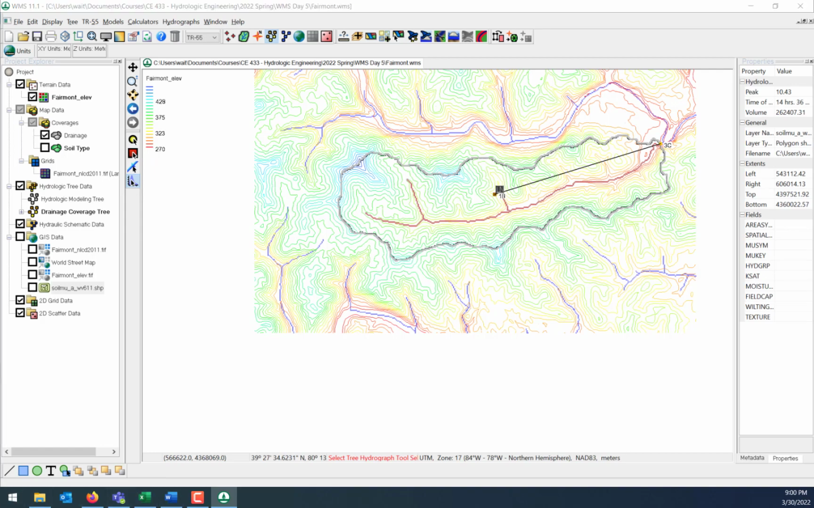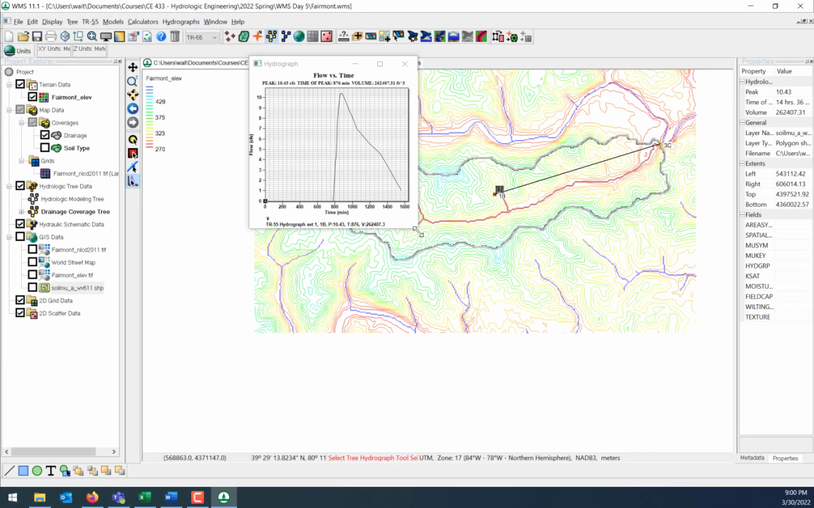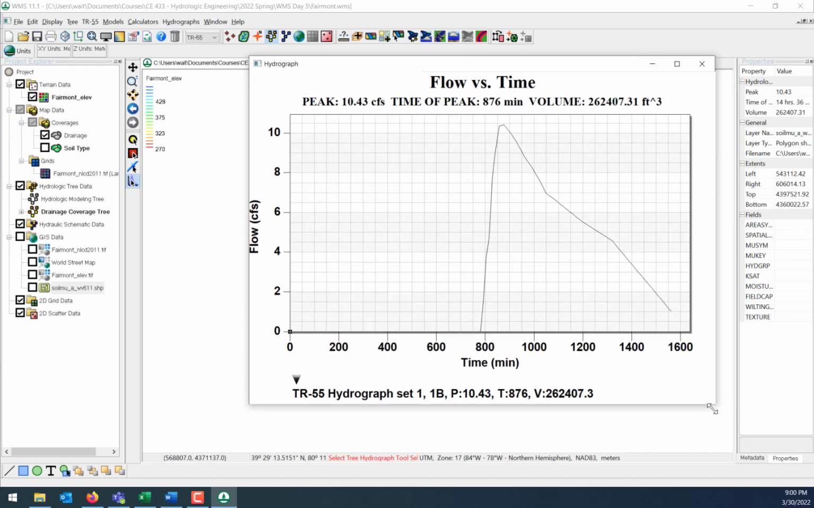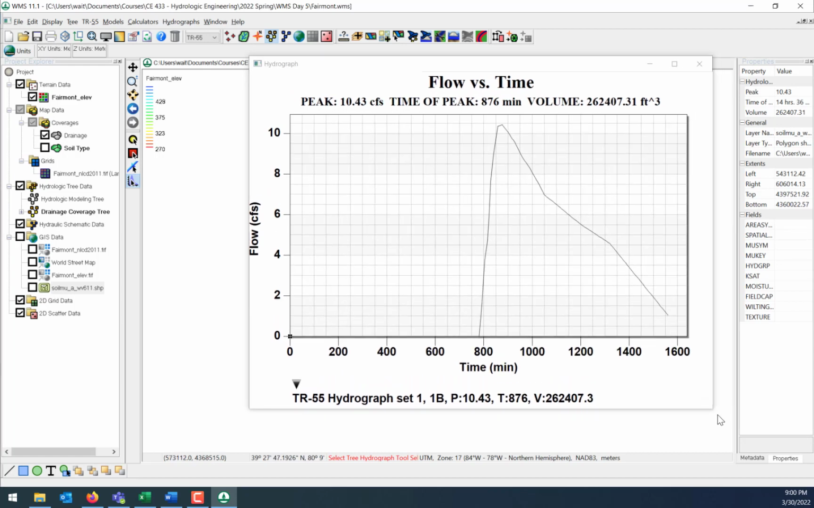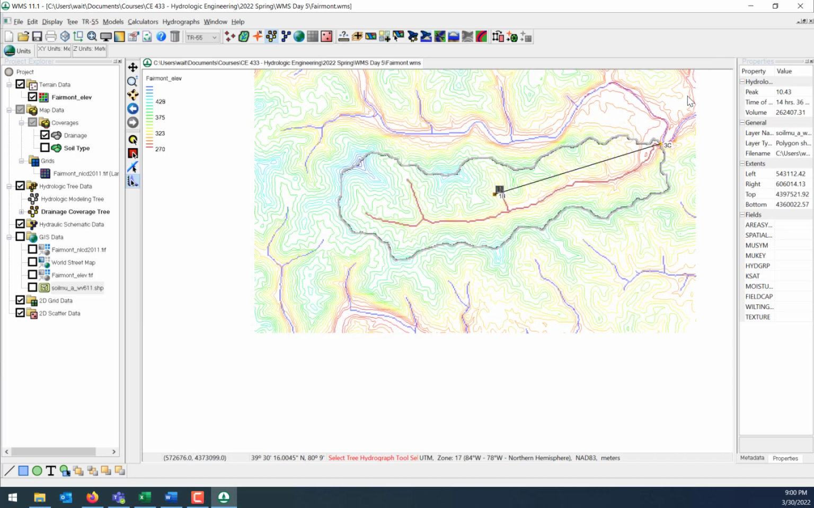I had opened it in the other window. I'll drag it over here. So here is what my hydrograph would look like. So there you have it. That's how you calculate the curve number in an automatic way.